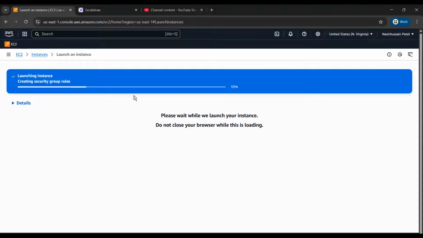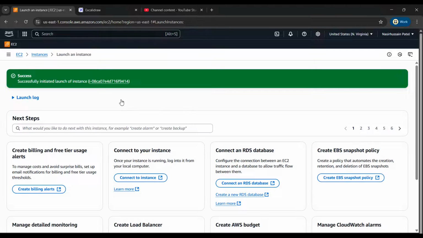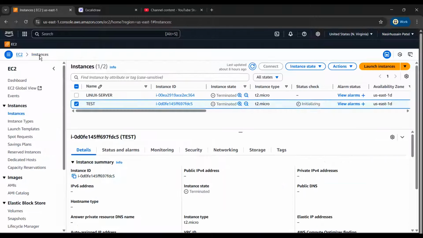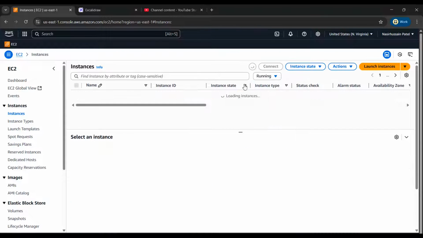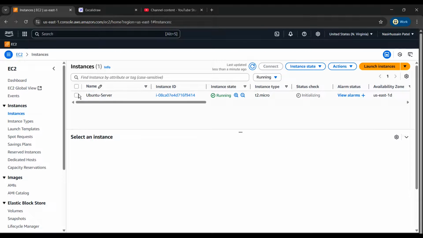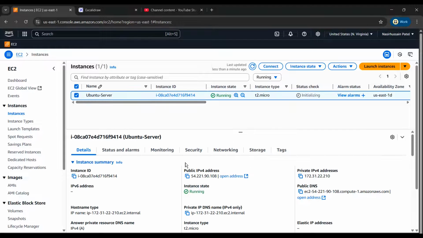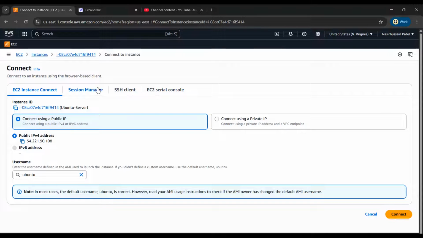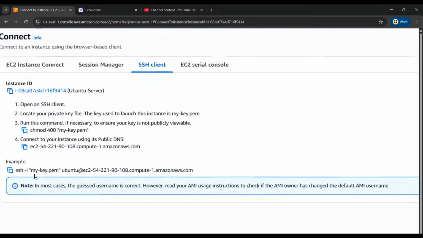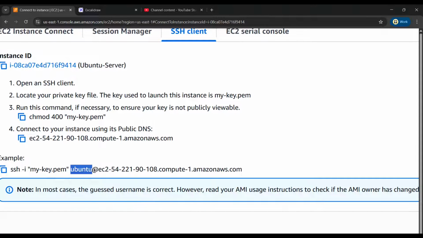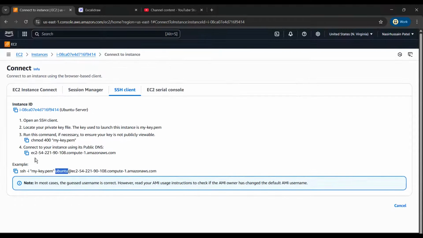So this will create an EC2 Linux server instance in my AWS account. So I'll just go to that instance and get the public IP. Here you can see that the instance is in a running state. The username of this instance, if I click on connect, I'll get under the SSH client. So the username is ubuntu, followed by the DNS name or the public IP.